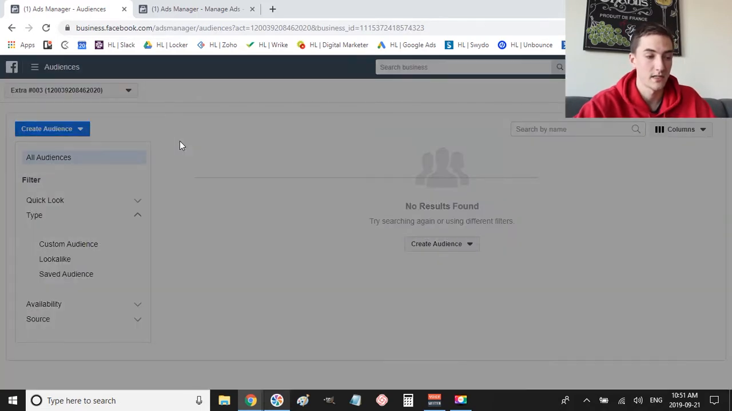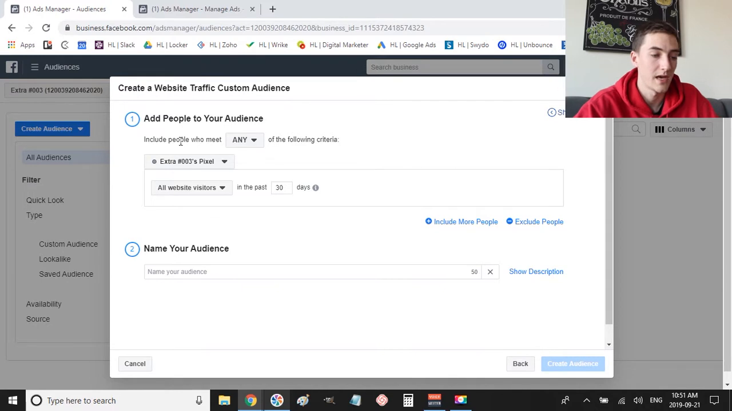The first one is website traffic. So this is going to require that you have a Facebook pixel installed onto your website or your landing page. And if you do that, what happens is Facebook can track all of the people who have visited the different pages on your website, and then you can put those people into a custom audience based on the specific pages that they're visiting. So by default, it's allowing us to create an audience based on all website visitors in the last 30 days. We can expand this up to 180 days.